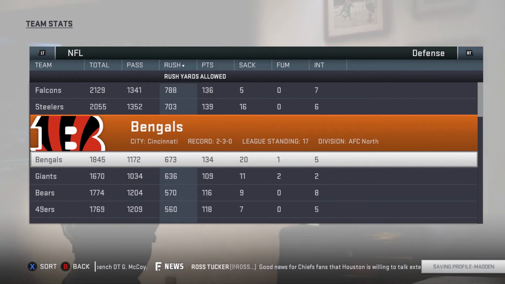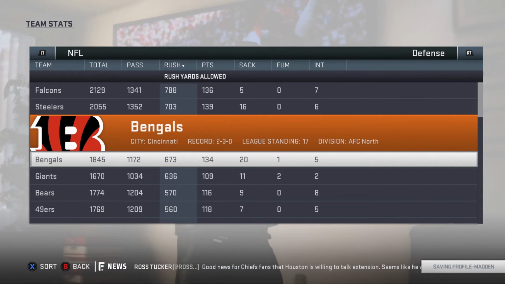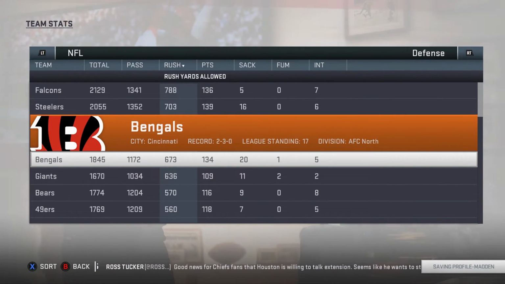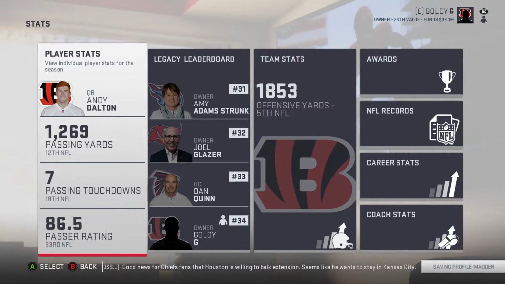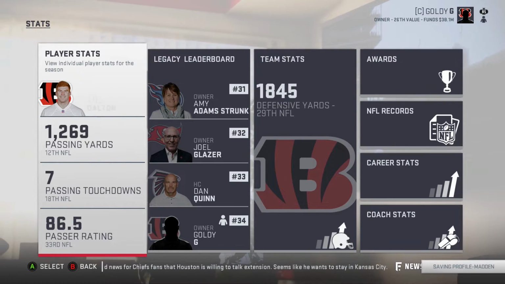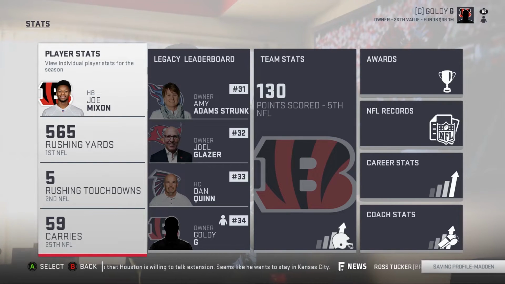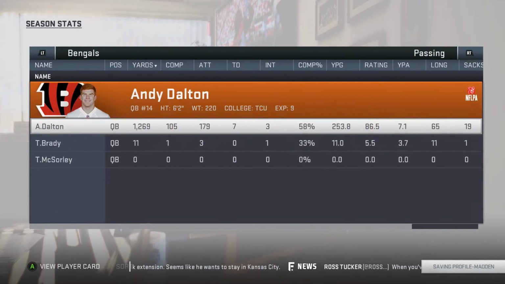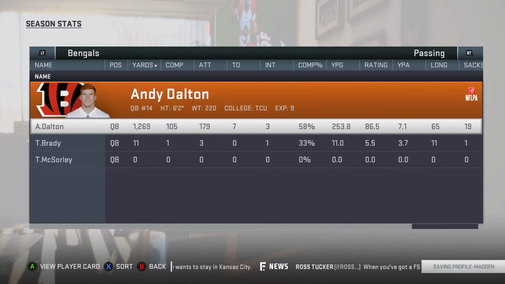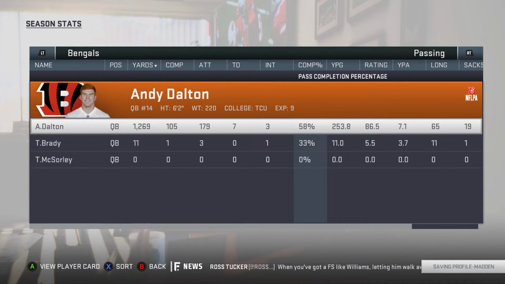in franchise years past, actually the first 2 years, we were doing really well against the run. So I think a major reason for this is we're just missing Geno Atkins. Geno Atkins is out for another 2 weeks. So hopefully by then things can start to turn the corner. But I want to give you guys a little update here as far as the statistics actually go for us. And I mean, we can see Andy Dalton here having 1,269 yards, 58% completion rating.